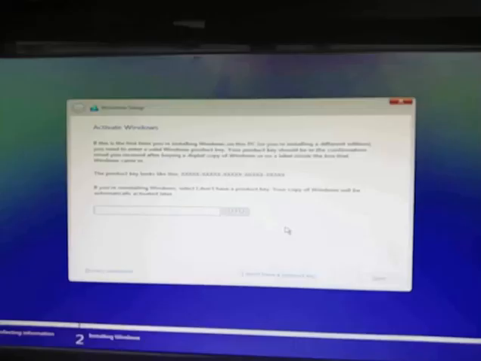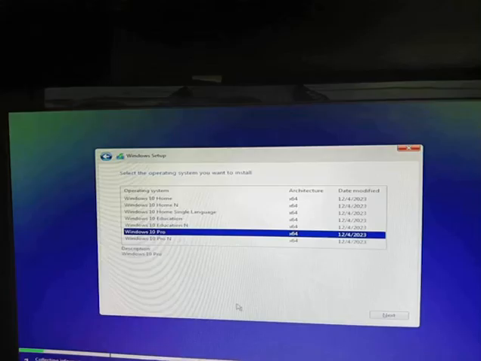Next, you're going to get to this screen that says Activate Windows, and you don't have to enter a product key right away. Just click on I don't have a product key, and then you'll be able to choose between all of these versions to install. Now in this video, I'm going to install Windows 10 Pro, but if you want to install any of the other versions, if you already have a product key, you can choose the version for which you already have a product key, or if you enter the product key in the previous screen, it'll automatically select the version for that product key.